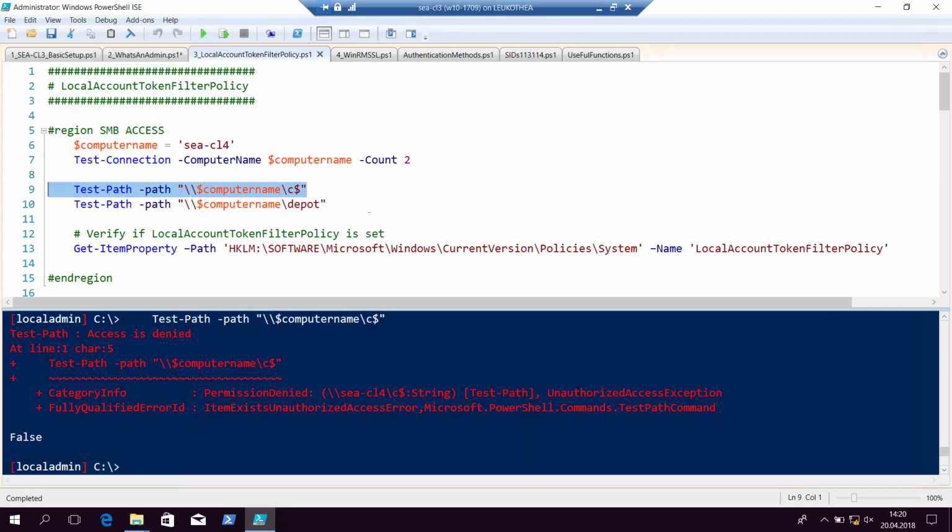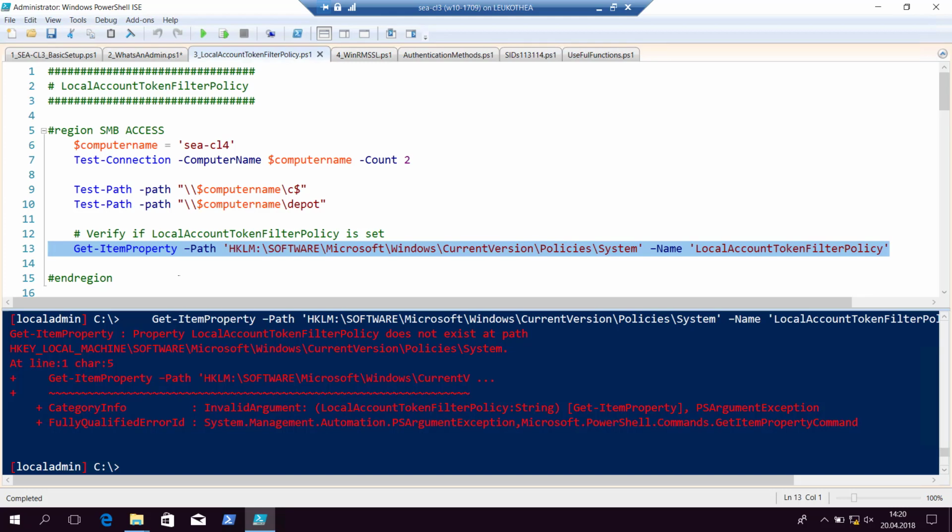Except if I change something. Local account token filter policy can be enabled or disabled. This is simply a registry key. You can do that by group policy. And line 13 proves if there is something in place. And as you can see, it's not, because the registry key gives me an error, says no, there is nothing.